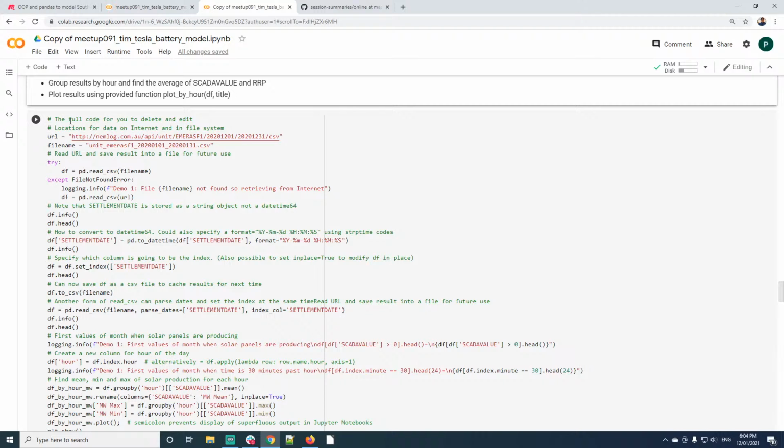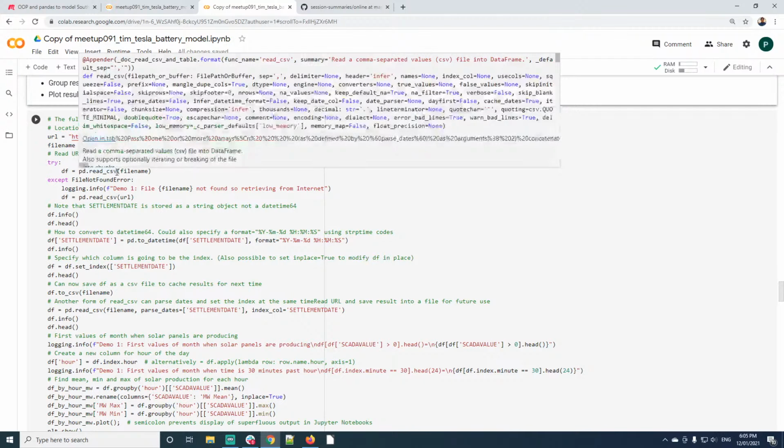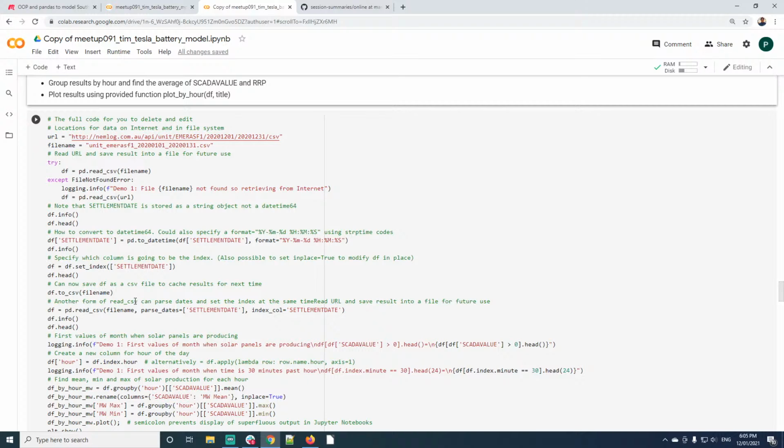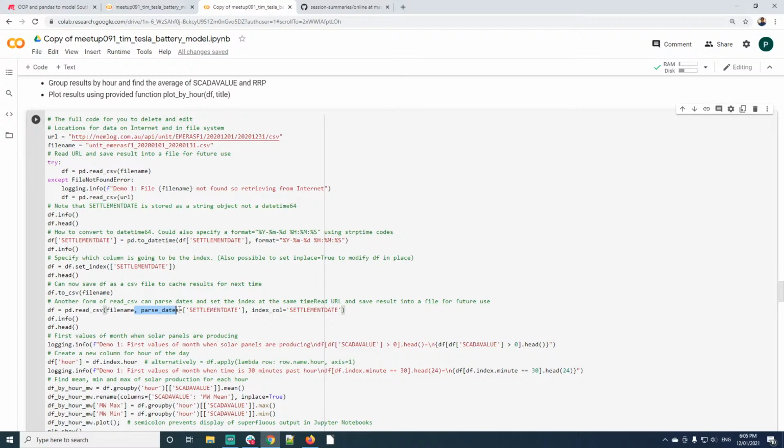Okay, the full code, here we go. We want to set the URL and the file name, and then we're going to read in the file if it exists. If not, we're going to read the URL. Now, we've already worked out later on that this form of the read CSV method can do extra stuff for us, like parsing dates and setting the index column.